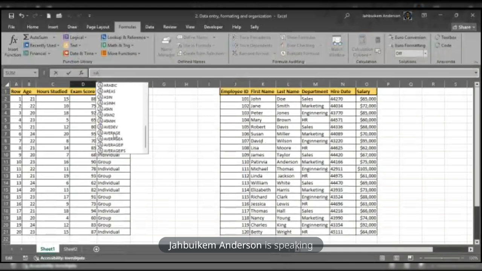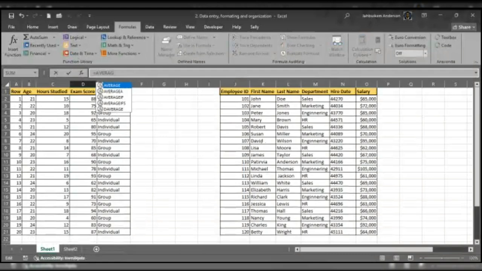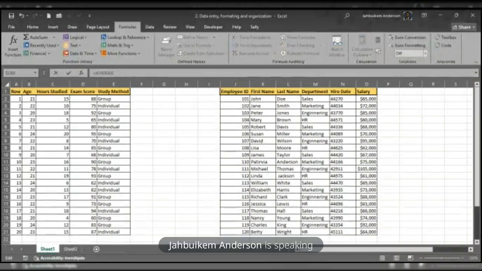But someone like me who's already used to typing it myself, I can just type in average. And when I type in average, even before I finish it, Excel will give me a list of average functions. So I'm looking for the first one, which is average. And notice that there's a tooltip that follows it that says returns the average arithmetic of the mean. I don't know if you are seeing it.